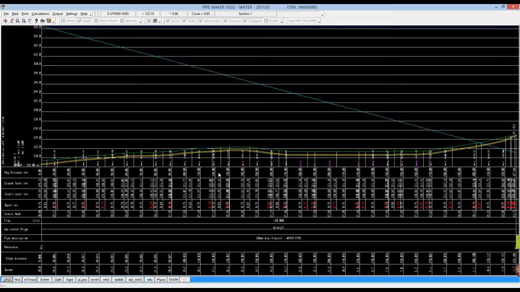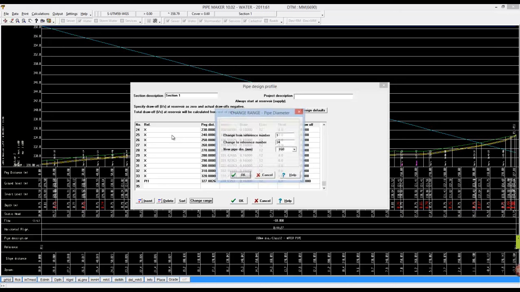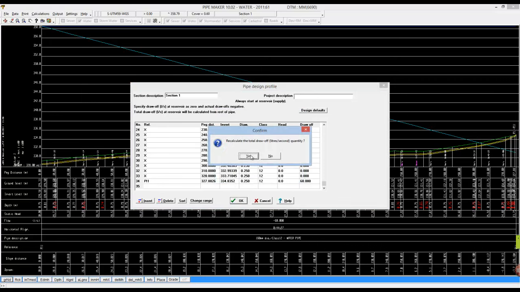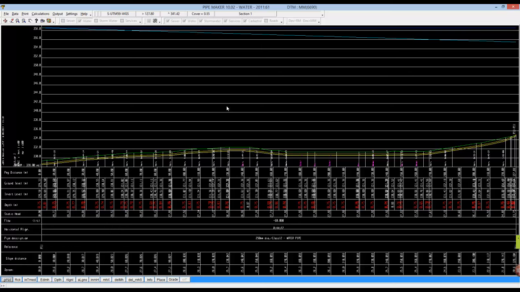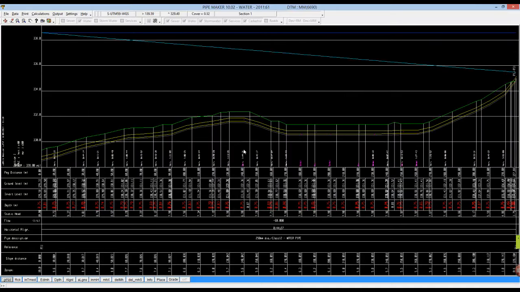If you're going to start playing with pipe diameters, this is how it's done. You go to data, pipe design, and you could say from node 1 to 34, so we'll say change range. We want to change the pipe diameter from 1 to 34 to maybe a 250 mil pipe and say OK, and it recalculates the whole design. So there my friction is also improved. Let's go back to our head. Let's make that 10 again. Okay, so that's a little bit better.